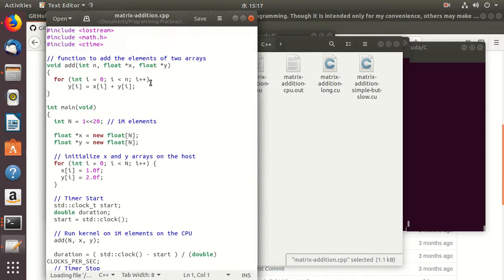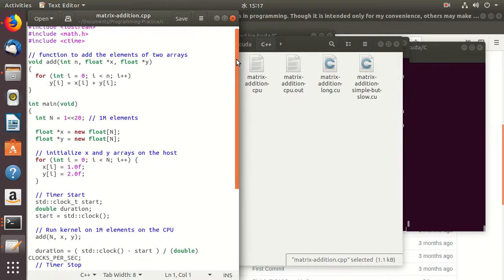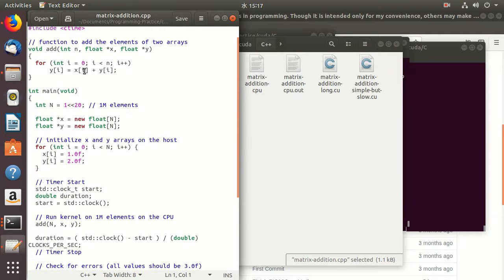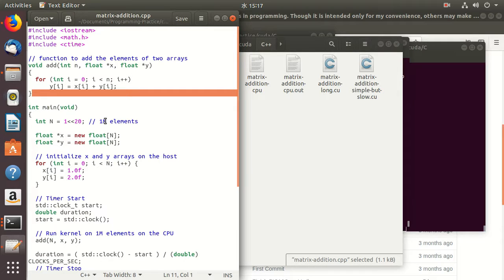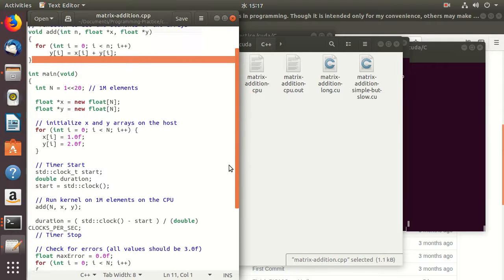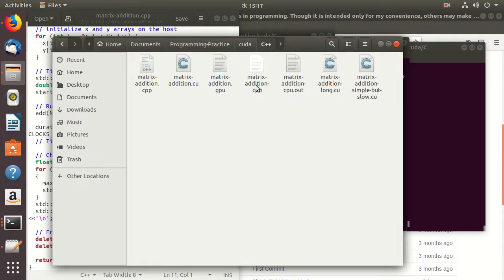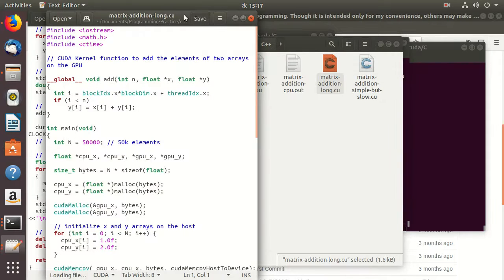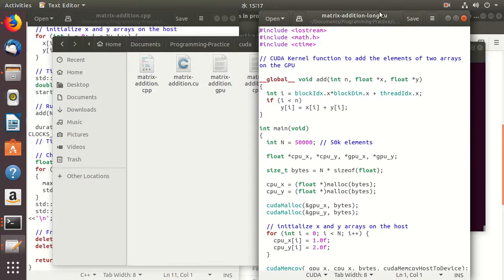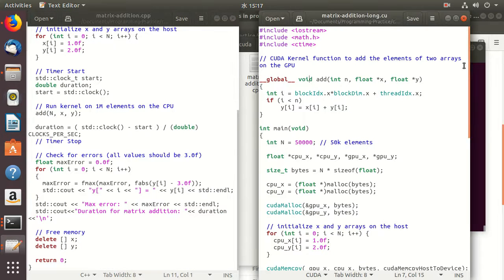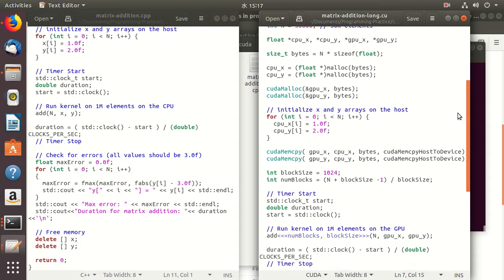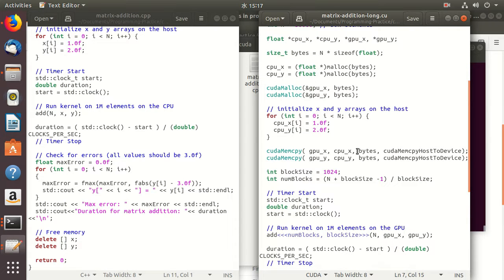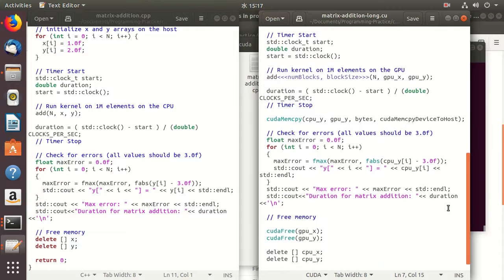Here's the code for the same vector addition, adding X and Y into Y, which is almost the same thing as adding two variables, with an array of 1,000,000 elements. This code is written for the CPU, and this code is written in CUDA. In this one, written in CUDA, I manually have to send the CPU variable to the GPU variable, and return the GPU variable to the CPU variable.